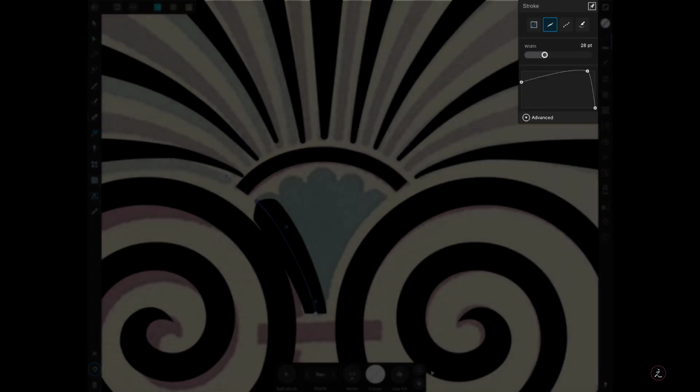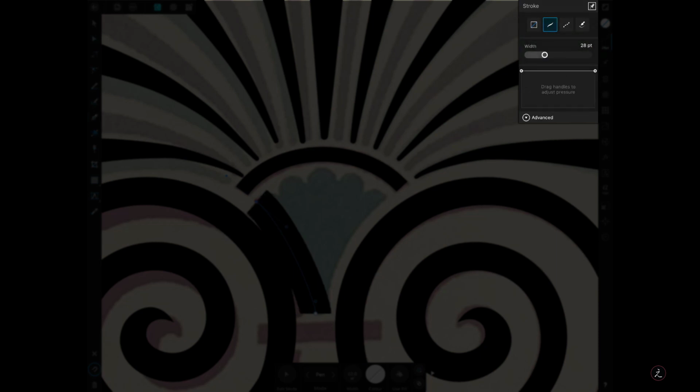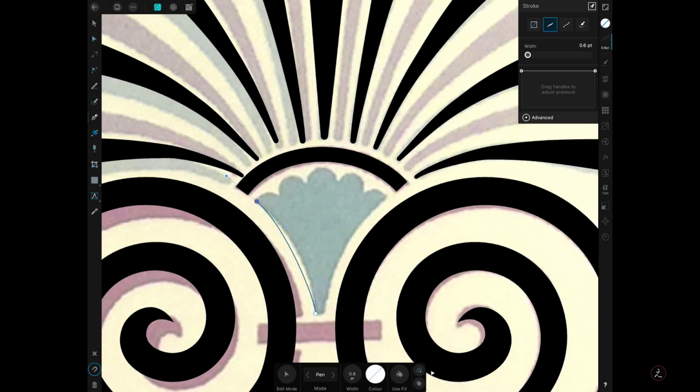And of course, I'm going to double tap to reset the pressure, bring down the width here quite a lot. Okay, so let me delete this for a second, redo this. It's just easier to do it this way. Tap and drag. Tap one finger on the canvas to change the direction of the path. Tap one finger on the canvas again to change the direction of the path. Tap and drag. And that's all I'm doing, okay?